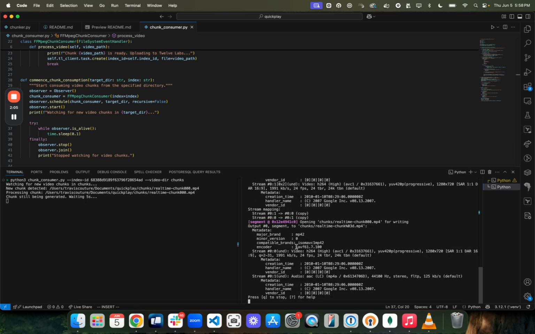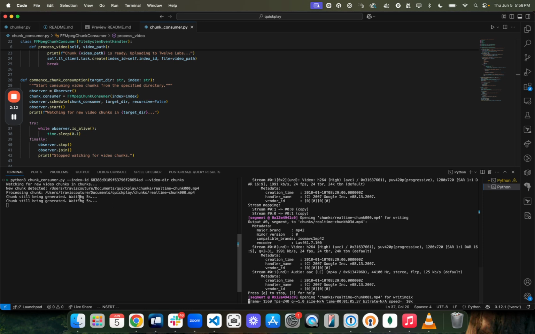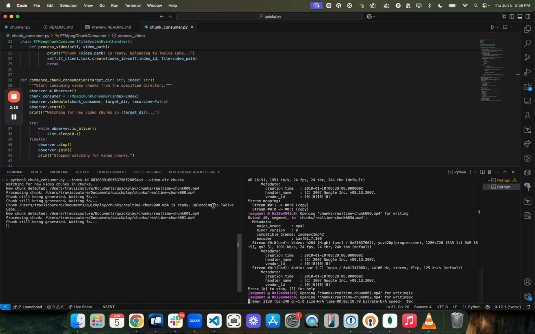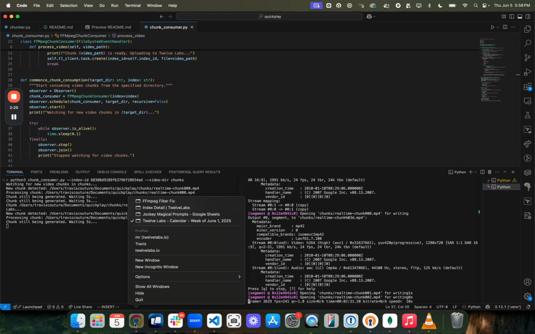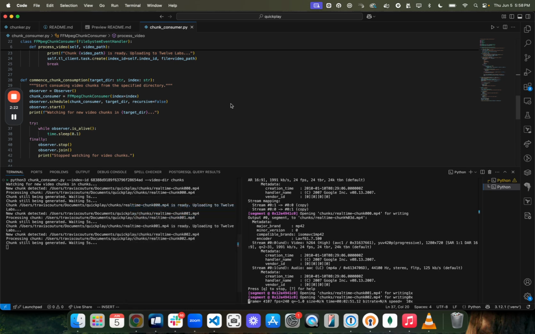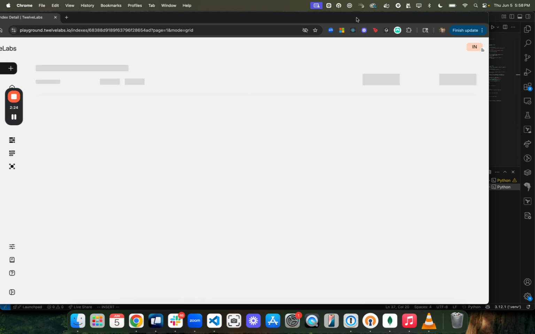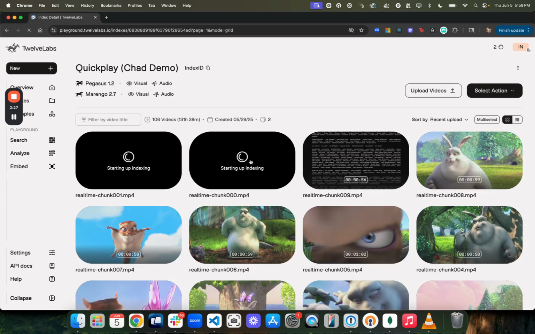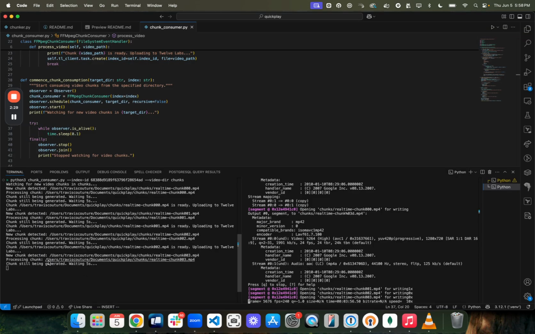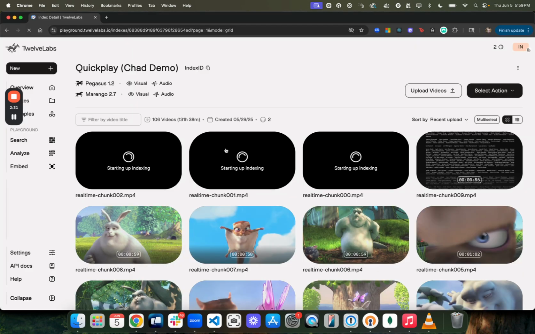So I'll start running that, and then you can see that we detect that the video is created here, and you can see we're consuming at 10x real time, and then we'll monitor and wait for this to be completed. Once it's completed, you can see that that chunk is completed, and we upload it for indexing to 12 Labs. If I refresh this page here, you can see now that we actually have 2 chunks coming in, and this will be the third that we'll have here in a second.